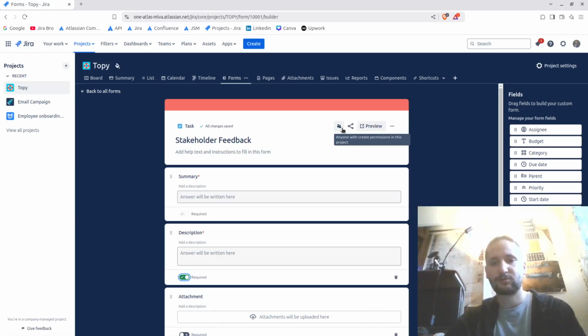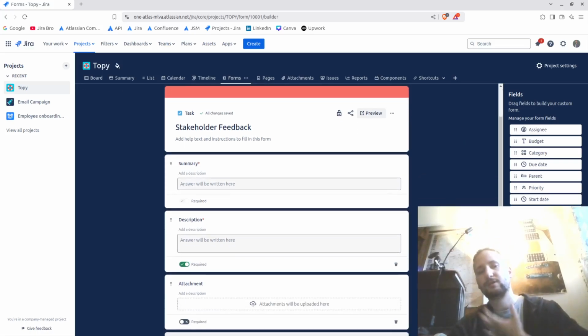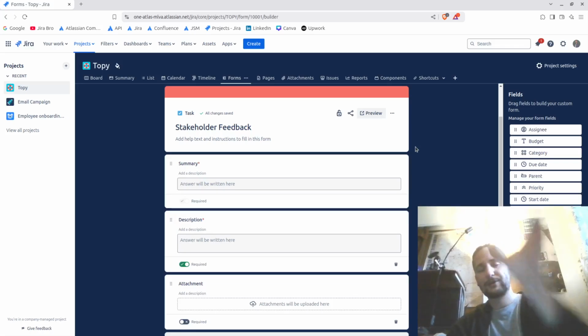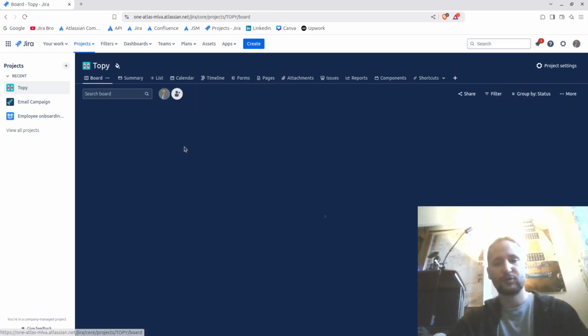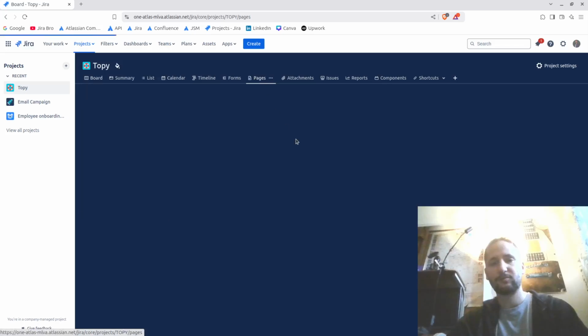But it's like anyone we create permissions in this project will be able to see it. But if my stakeholders are actually not part of this specific campaign project, I can share this form with them, and I can send this to them. They will submit the answer, and when they actually submit, the answer will appear on this very board.